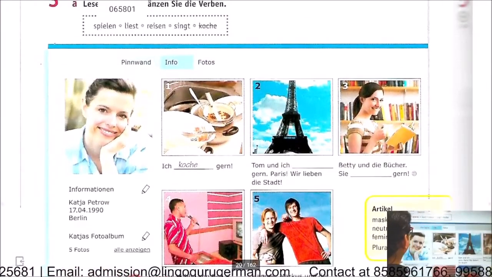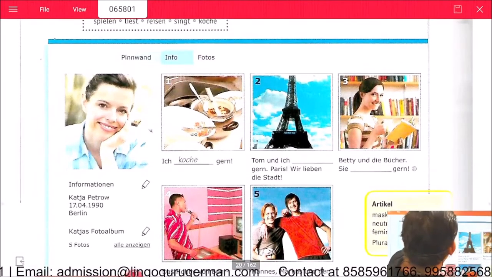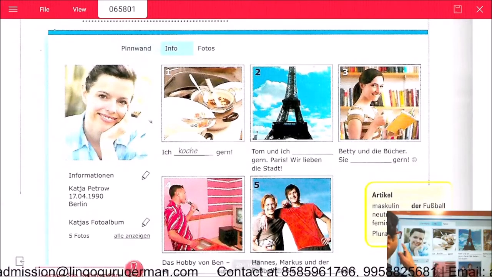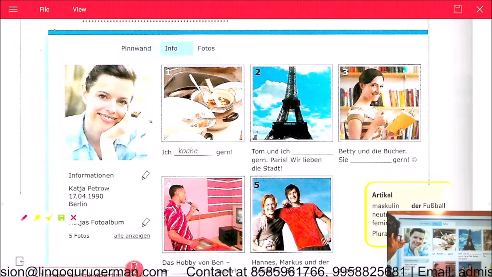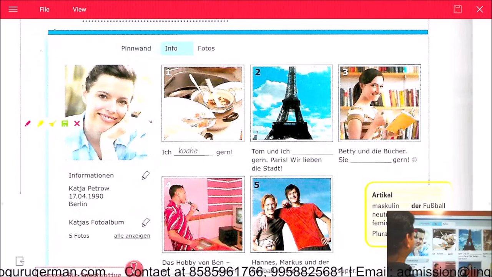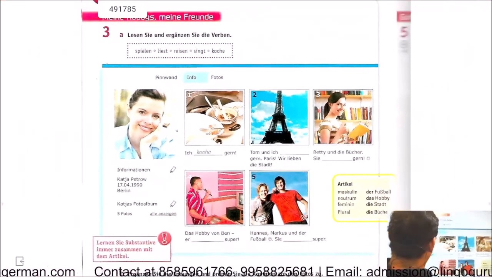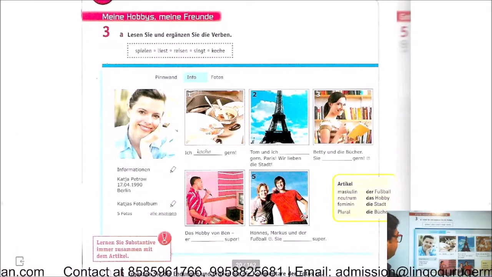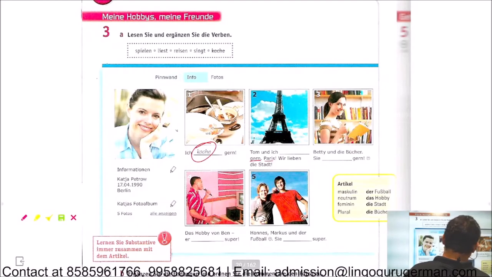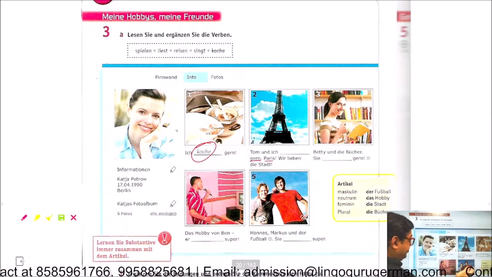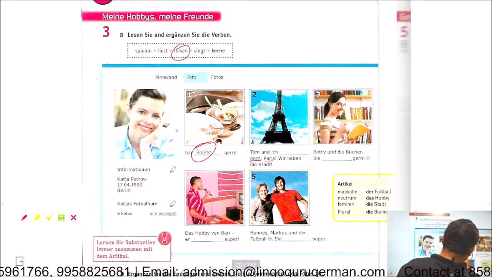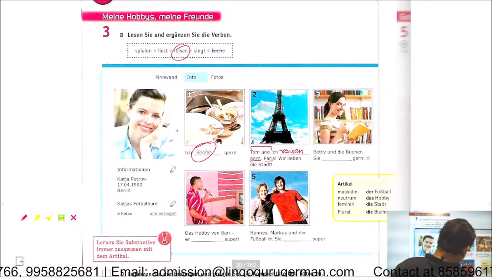Now in this exercise, we have spielen, lesen, reisen, singt, kocht. We have to fill these verbs in the blank. So this is the information about Katja Petrov. She lives in Berlin. It says, ich koche gern. Tom und ich gern Paris. It's a country or a city. Like they like to travel. Which verb? Reisen.